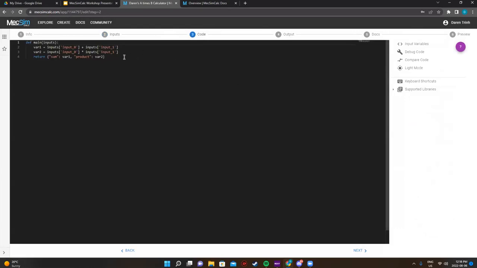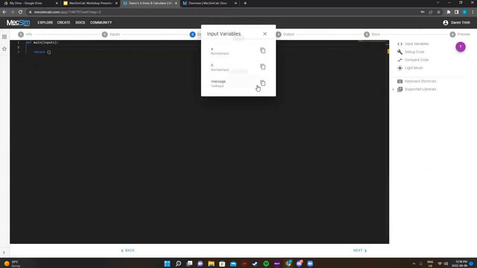When you get to your code, you don't really have to worry about this. These are just default values. You can just get rid of these. All you really need is the define main function and the return function here. Or actually no, you need to keep the inputs for the main. You just don't need this return and whatever's inside. So you can click over here to input variables. And in input variables, you can copy and paste all the input variables that you have. So you have A, B, and message here.